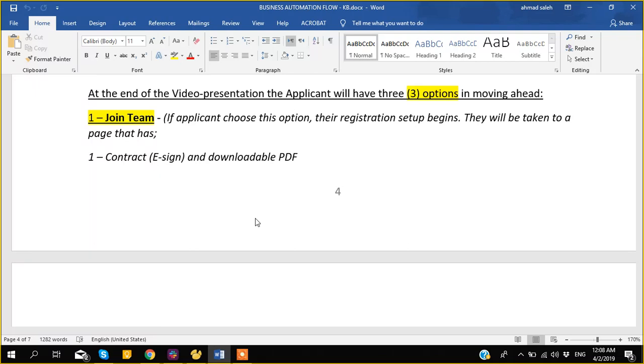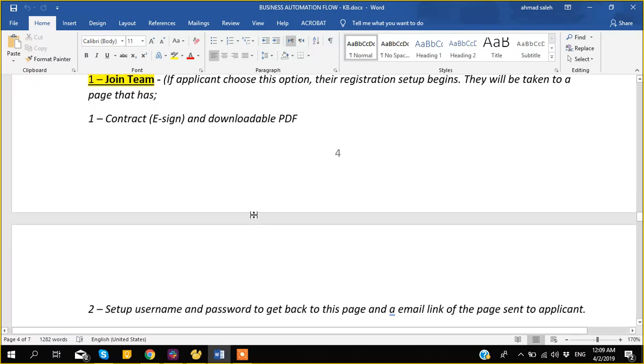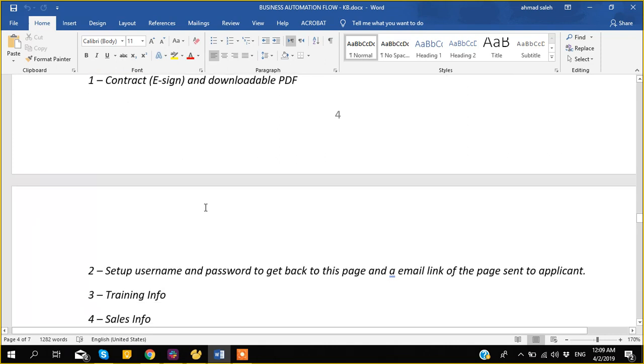They would e-sign the contract or download it, show it to their lawyer, whatever they wish to do, and then they can e-sign it. Wherever they stop, they'll be able to come back in and continue. So we give them that freedom, not force, because it's an e-signature. You don't have to sign it right then and there. You can also download it and review, and then come back and sign if you so wish. And they would be able to set up their username and password to get back to the page.